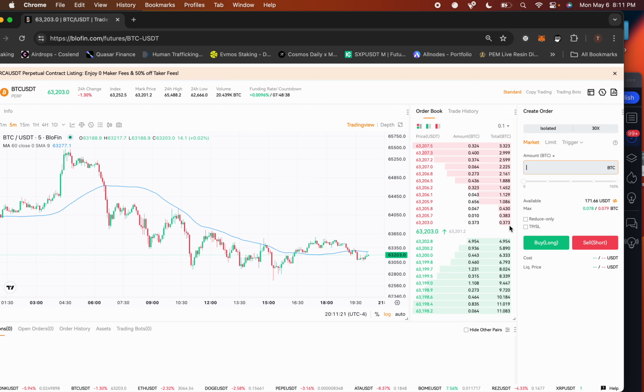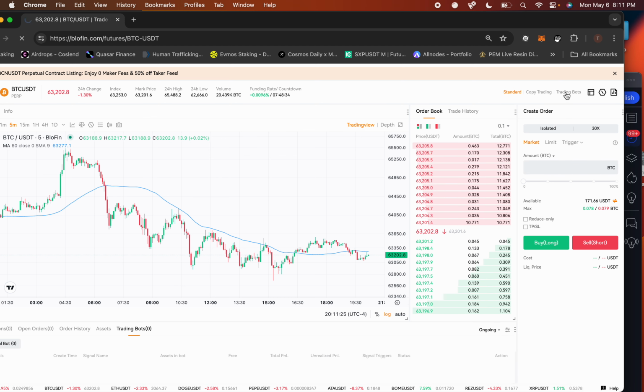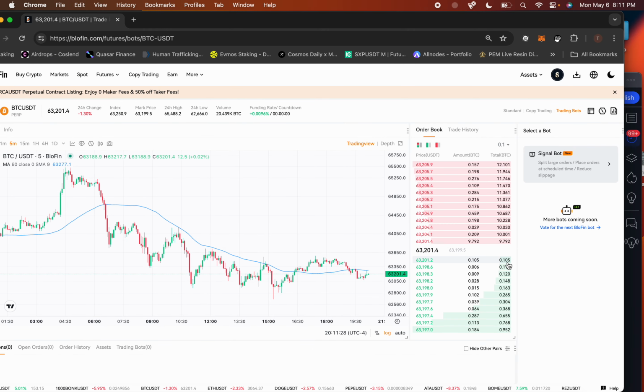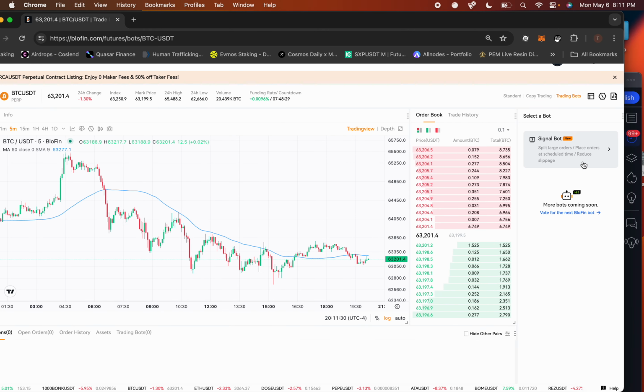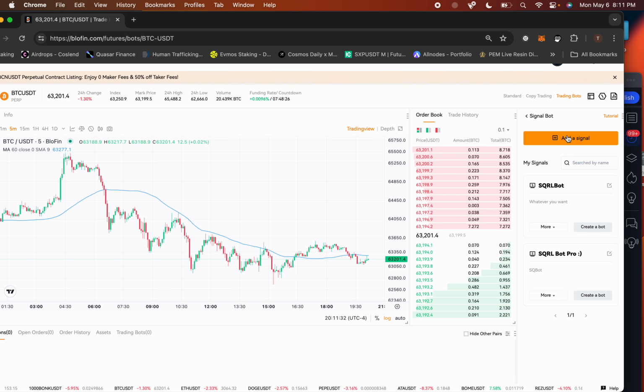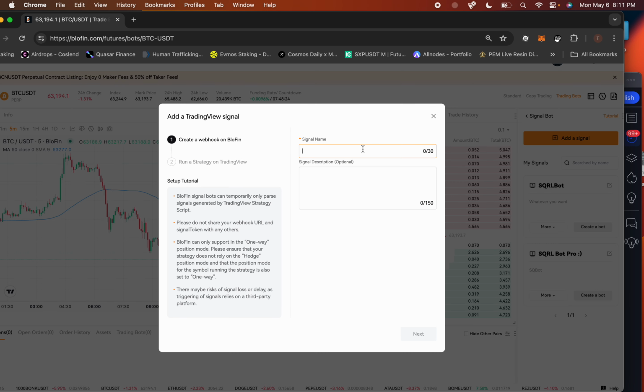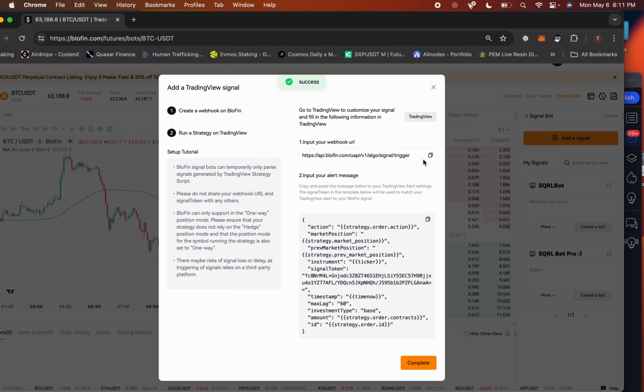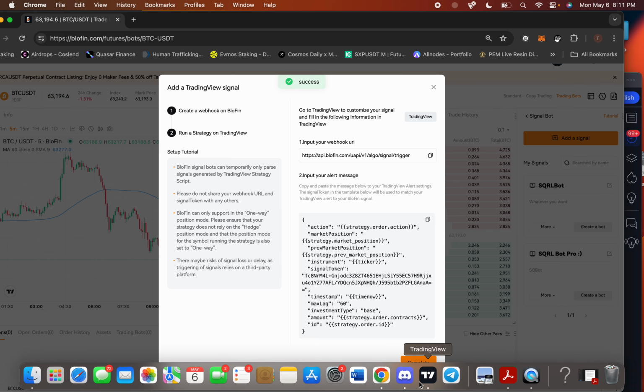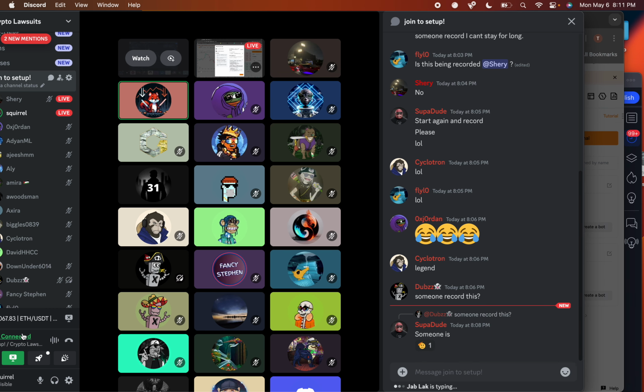So what am I going to do on this screen? I will go to this top right section and just click trading bots. And what I'm going to do here is go to signal bots and press add a signal. I am going to name the signal SquirrelBot and then whatever pair I'm going to use. So in this case, Solana. And then I'm going to hit next. So I take this webhook URL, and then, oh, let me just share my whole screen.